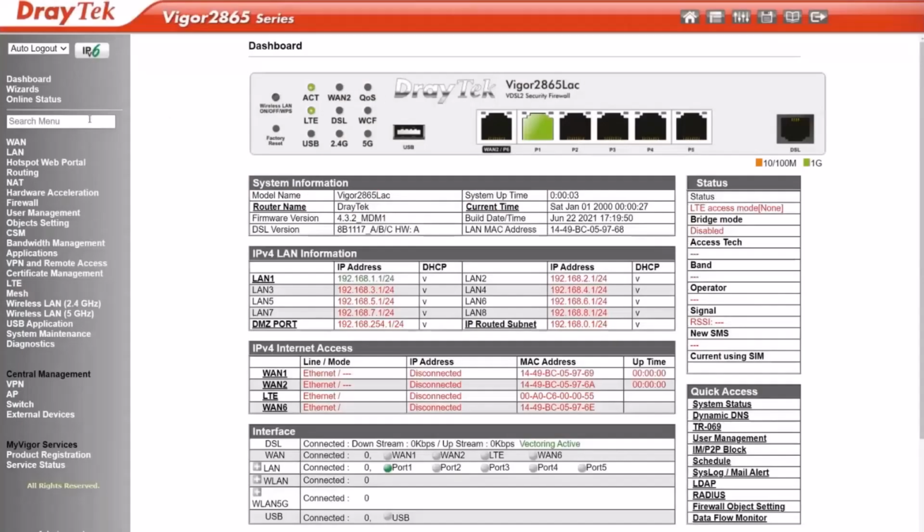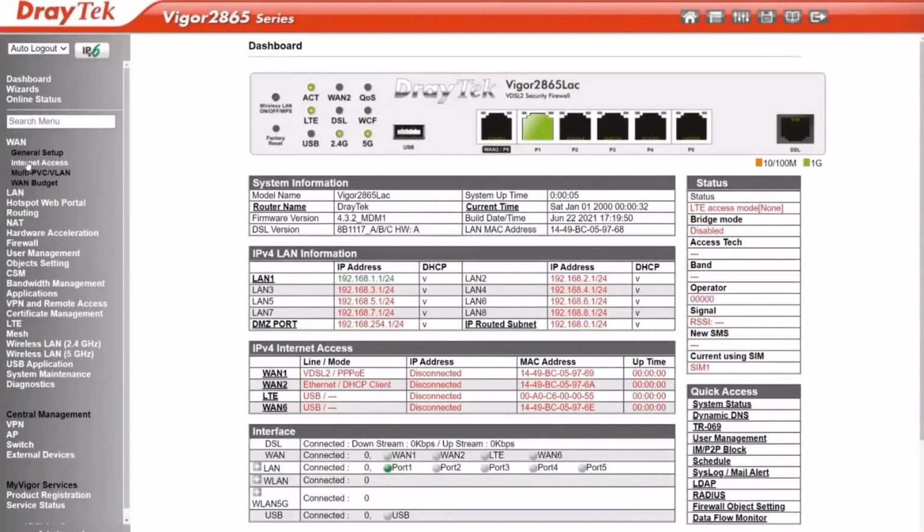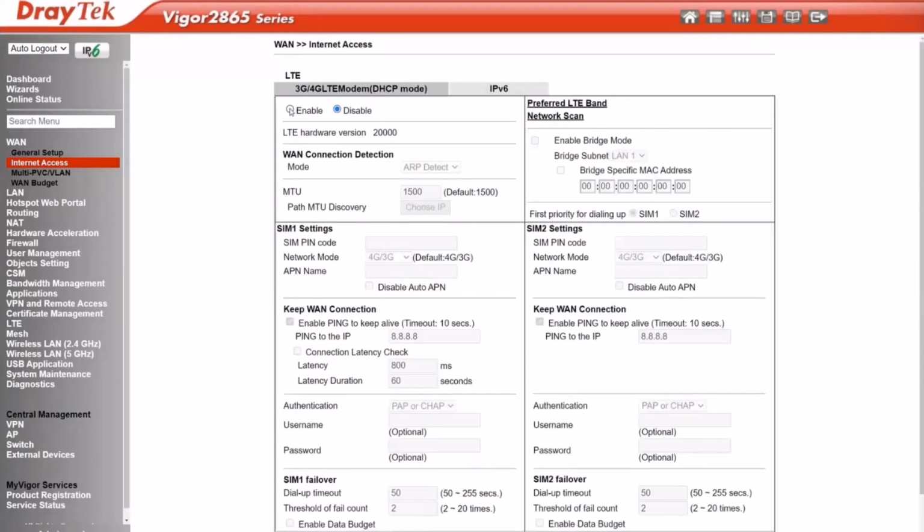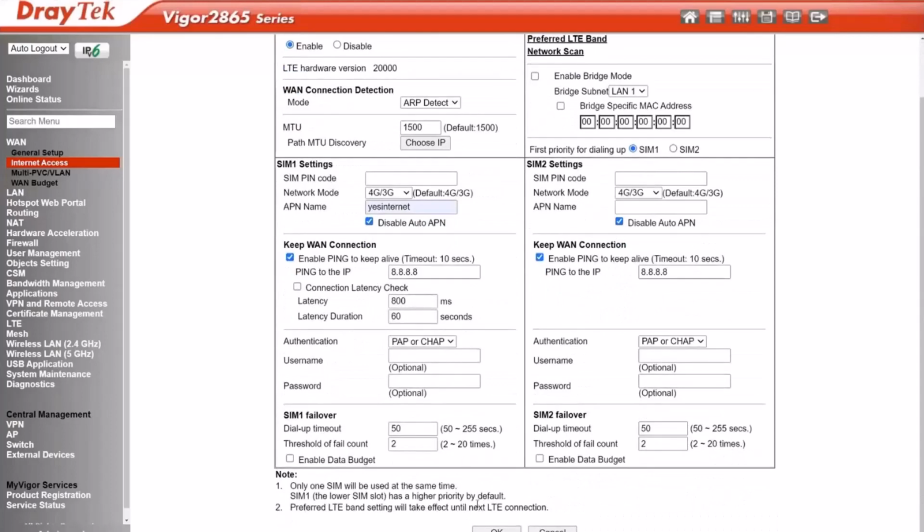When it finishes rebooting, go to WAN Internet Access. For the LTE connection in the pull-down menu for access mode, select 3G 4G LTE modem DHCP mode. Then click on Details page. Click on Enable, then enter the APN name for your ISP. In this case, we're connecting to Optus, so the APN name is Yes Internet. For other common APN names, click on the FAQ link in the description below or check with your ISP. Select Disable Auto APN and click OK.